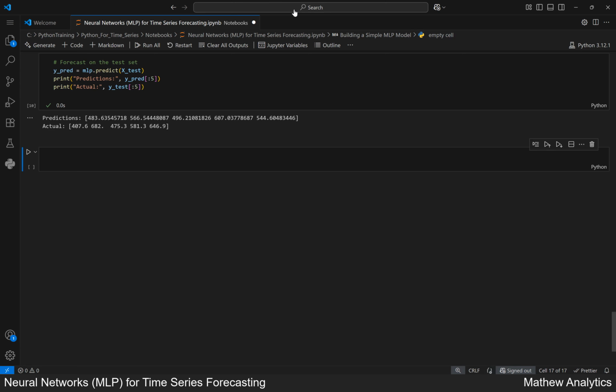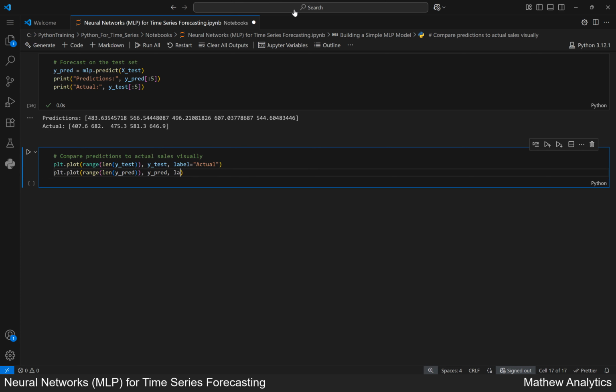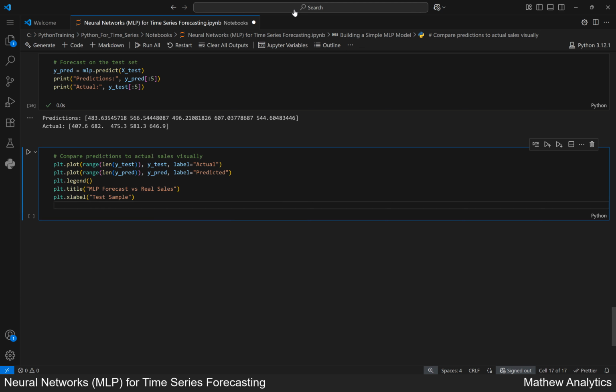A graph helps check if our model learned well. We plot the true sales for the test period. We add a second line for our predictions. The legend explains which line is which. A clear title tells what we are looking at. The x-axis is the test sample number. The y-axis is the sales.